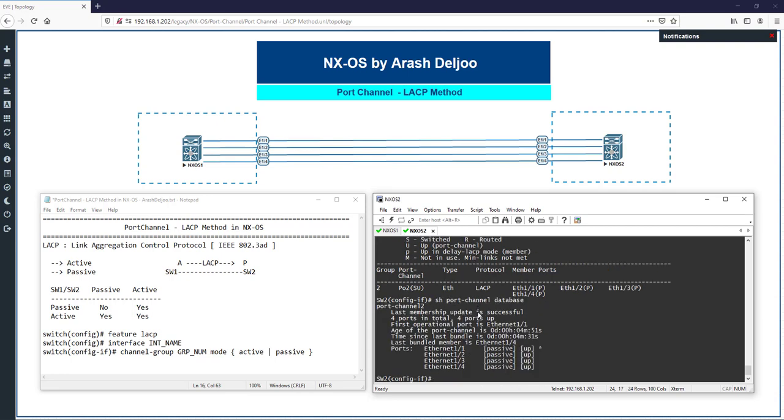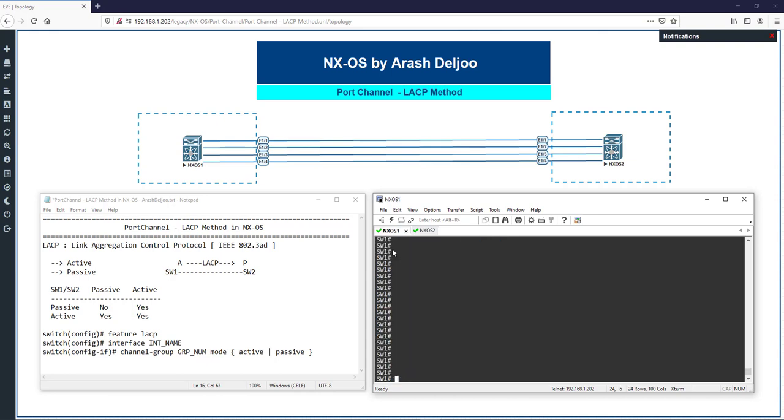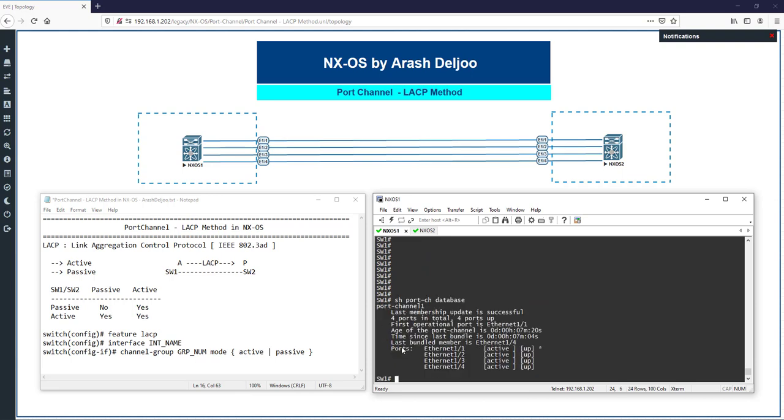database. In show port channel database, we can see the state of the interfaces, or the mode of the interfaces. In the NXOS2, we use the passive mode. We can see the passive mode here. And also in the switch 1, show port channel, okay, then database. Look at here, the Ethernet 1/1, 1/2, 1/3, and 1/4 now are in the active status.